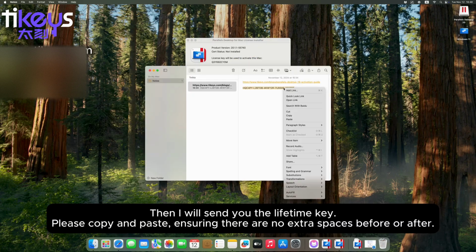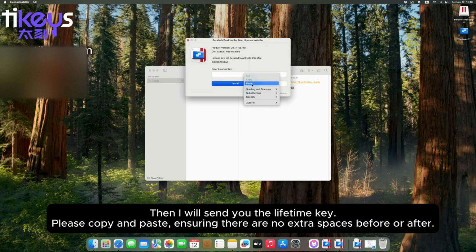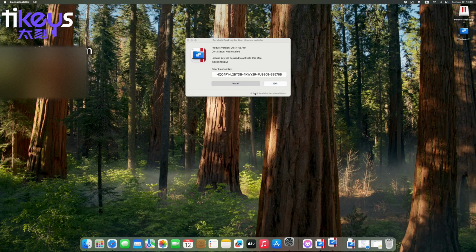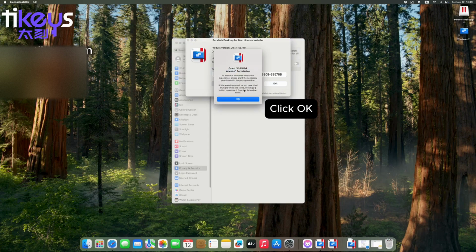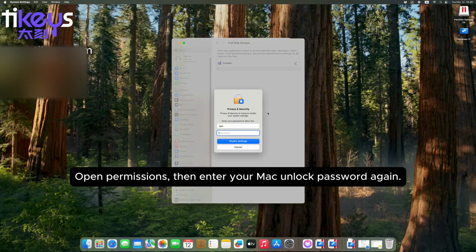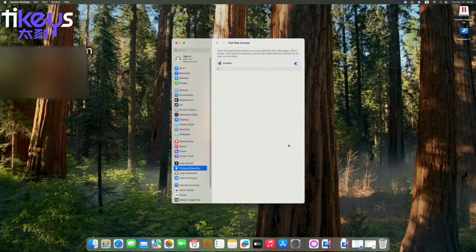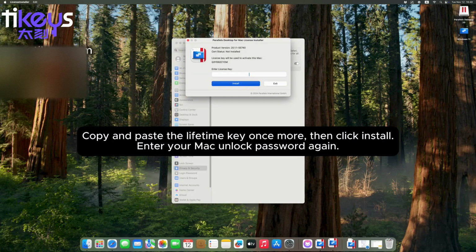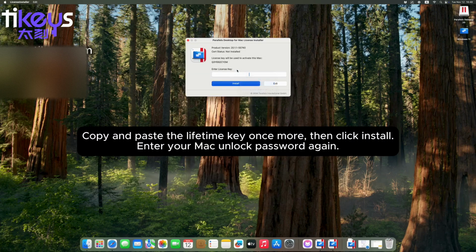Then I will send you the lifetime key. Please copy and paste, ensuring there are no extra spaces before or after. Click OK. Open Permissions, then enter your Mac unlock password again. Click Quit and reopen. Copy and paste the lifetime key once more, then click Install. Enter your Mac unlock password again.